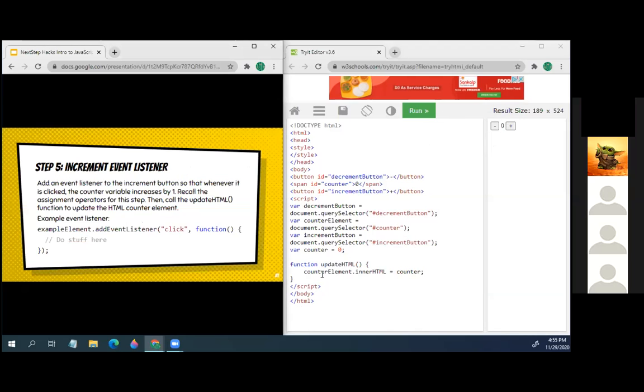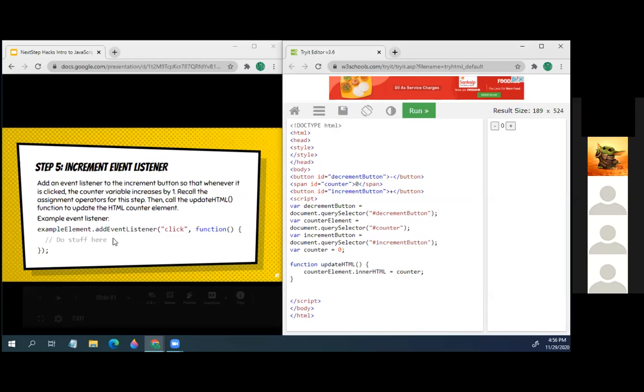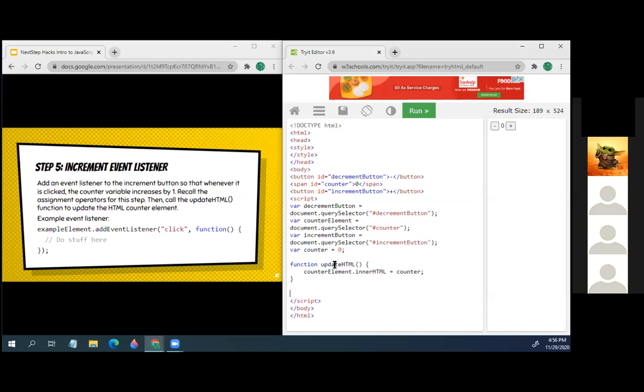The next step is to add the increment event listener. So add an event listener to the increment button, the plus button, so that whenever you click it, it will increase the counter by 1. Remember the plus equals for this? You can increase it by 1. And here's the event listener syntax, if you forgot. And also, once you increase it by 1, call the update HTML function, so that you increase the counter, and then you change it on the website.